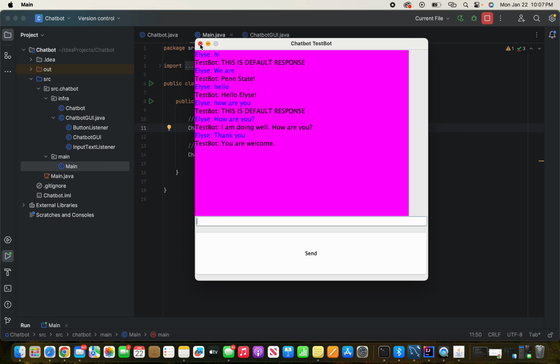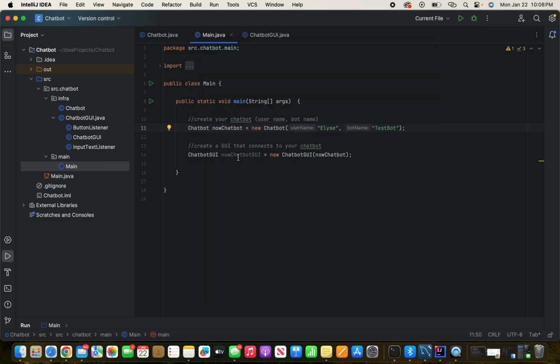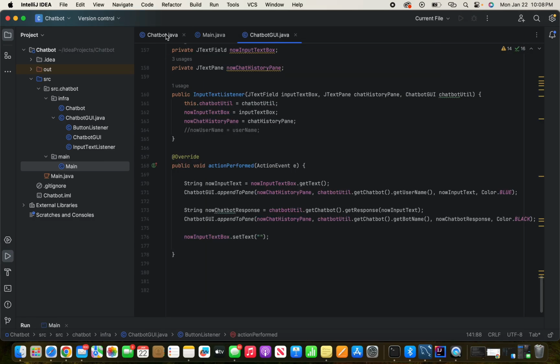So that is the GUI, and I think that's everything. So that is assignment 1.1, the chatbot GUI.